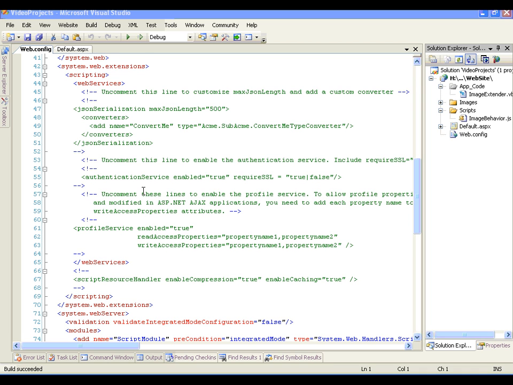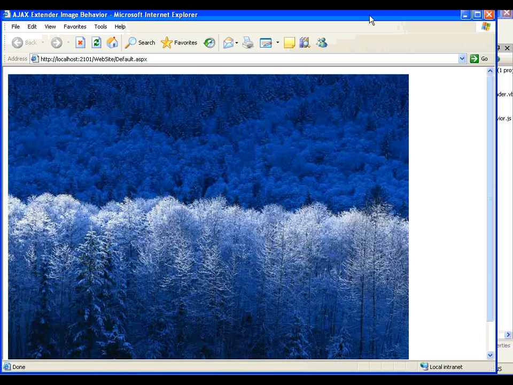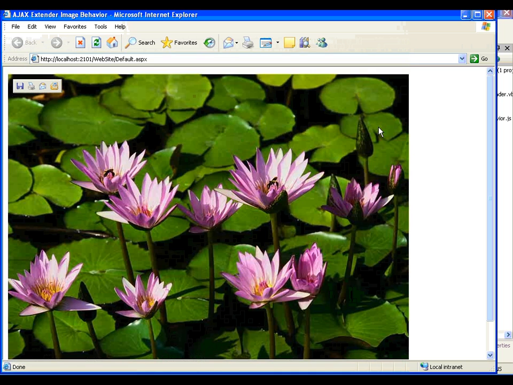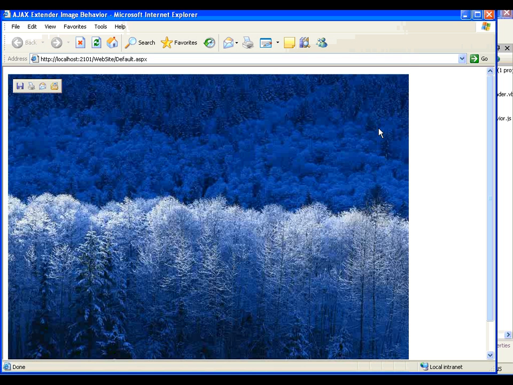So let's start up the website and see our sample page with the behavior in action again. So the page starts up and we have our normal image being displayed. As I move the mouse cursor over the image, the mouse over event fires and the behavior changes the image to the sunset image. When I click on the button, the mouse down event fires, changing it to the water lilies. When I let the mouse button up, the mouse up event fires, changing it back to the initial normal image.